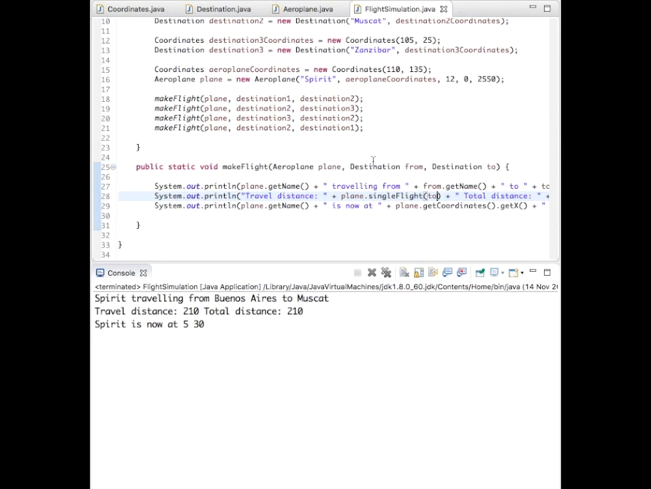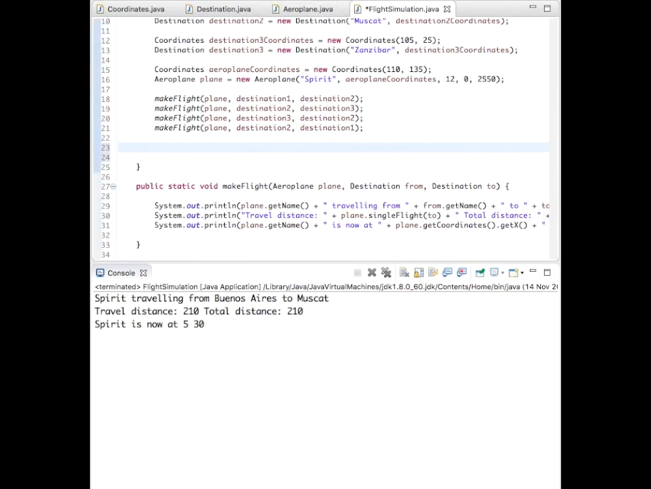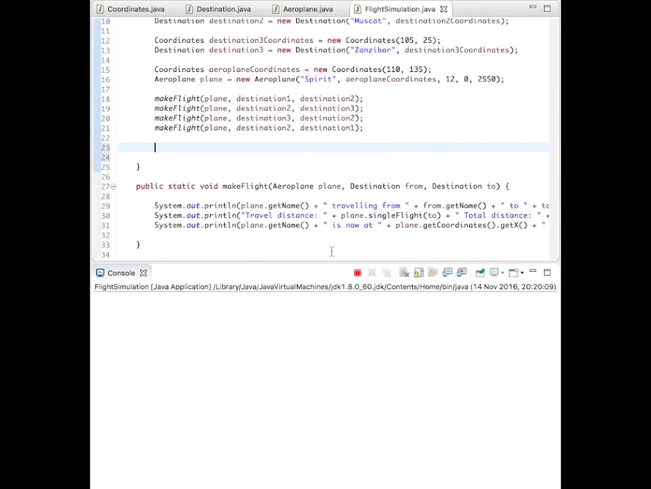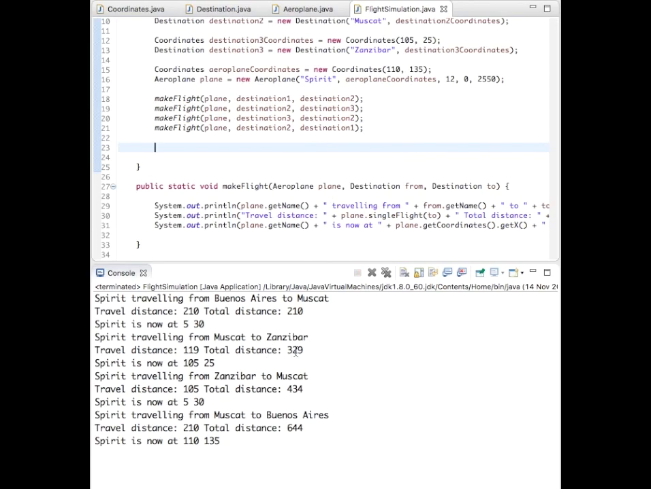Ooh, goodness, right, so you see how that's kind of slimmed things down. There was no expectation that you do this in your assignment, it's just a nice thing to show you doing it in this way, right? So save it up there, alright. So Buenos Aires to Muscat, which is what we want, so that's destination 1 to destination 2, and then from Muscat to Zanzibar, and then from Zanzibar back to Muscat, and then Muscat back to Buenos Aires, so we have these kind of round trips, which is nice, excellent.